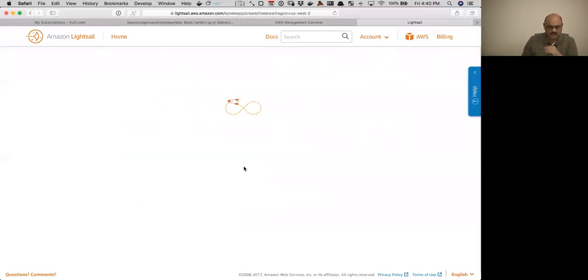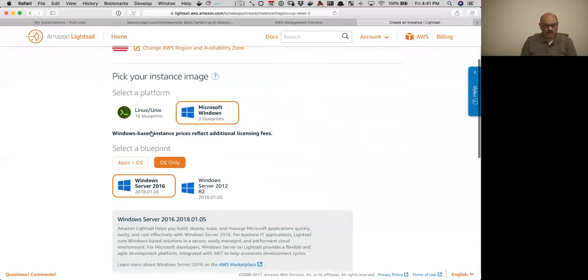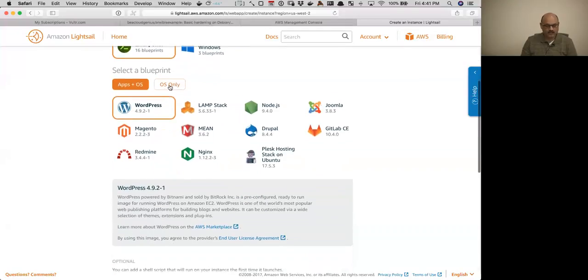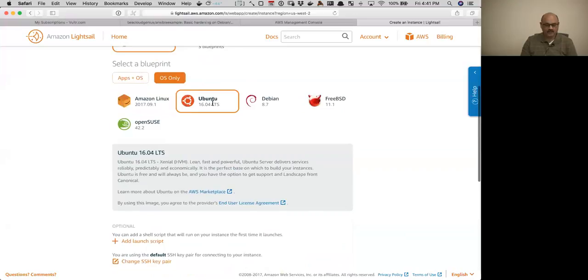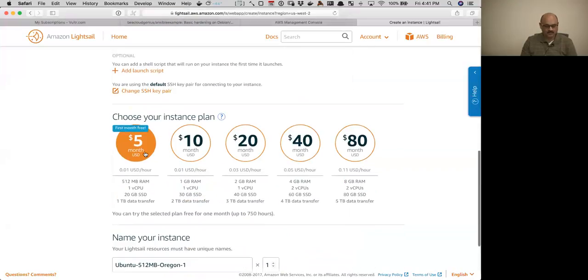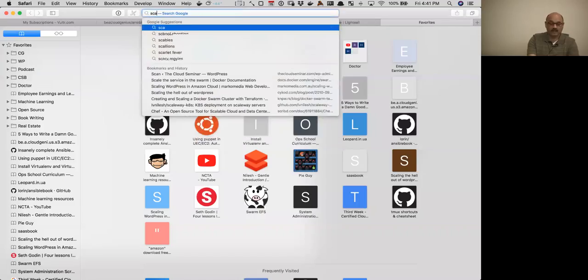So create an instance. Pretty similar and simple. And here we go. You get to choose Linux or Windows, whatever you want. And so you say Linux and say, okay, in Linux, I want OS only. So I can get Amazon, Ubuntu, Debian, FreeBSD, OpenSUSE, SUSE. And let's go select Ubuntu. And so then you choose the $5 machine, $10 machine, simple. And you boom, create. That's how simple it can be. That's the competition from Amazon to Vultr, to DigitalOcean, to another cloud that I will also cover.